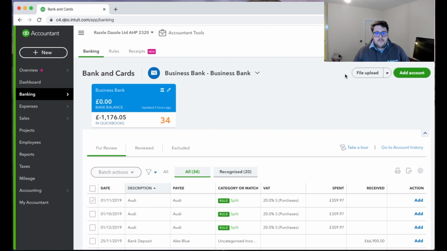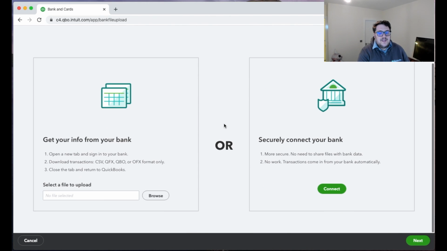Now, what if I can't make that connection? Well, I'll still have the ability to get the data into QuickBooks. That's where the file upload option comes in here. As soon as I click on file upload, it gives me the option of how I want to get the data in. Literally, all I do is download the file from the bank account, press browse, find the file, and it will step me through how to get that data in.